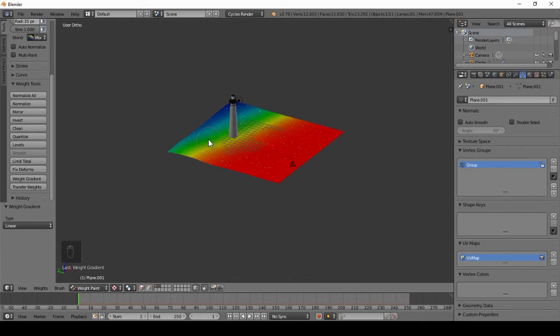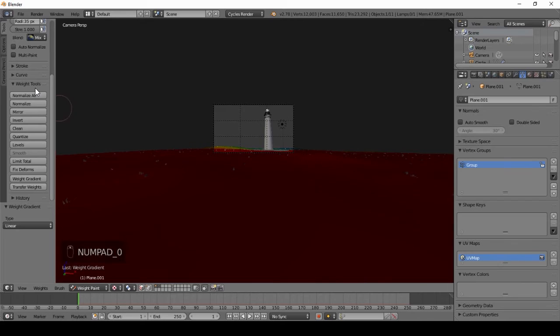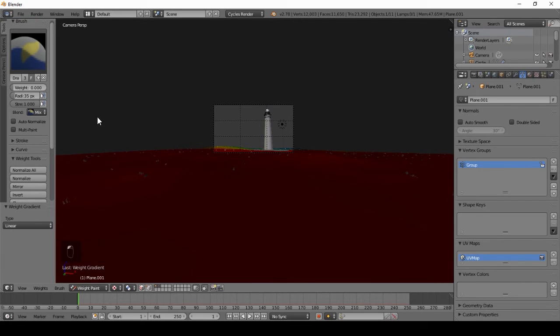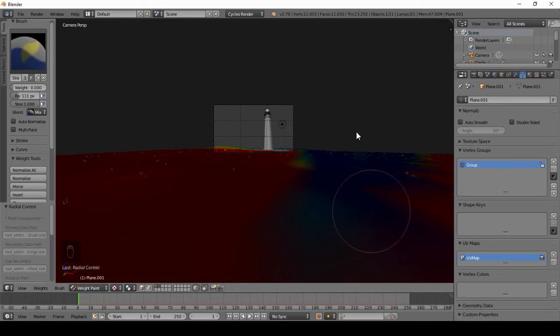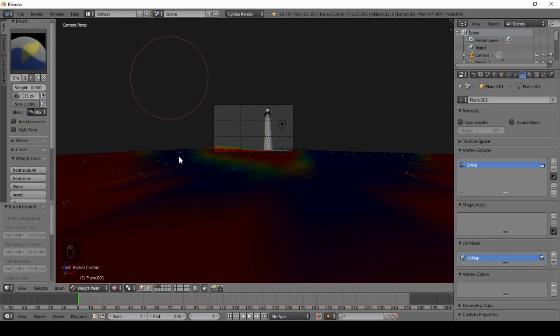Cool. And then go into the camera view, and what you can do is change the weight to 0, and I'm going to press F to make my brush a little bit bigger, and I'm going to paint outside of the camera view. So like this, I'm going to come over here and back.